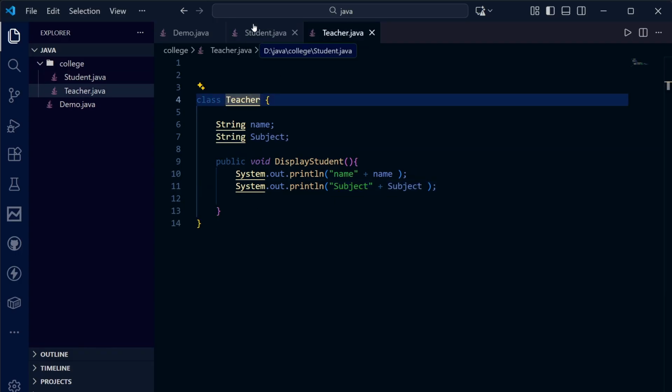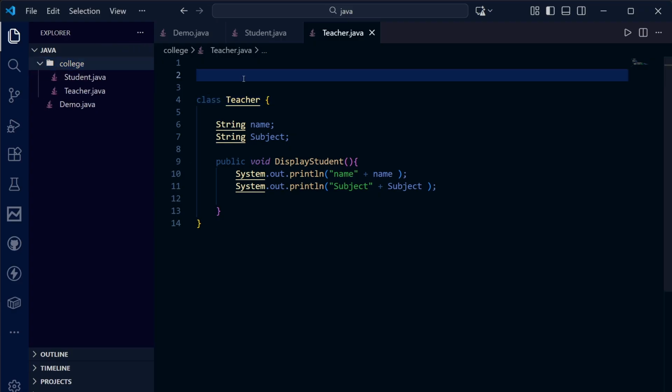Now what is meant by a package? Suppose I want to create a college. This folder is there, and I said all the things in the folders are known as packages in Java. So if I want to create a package of this college, so that I can use this college package in demo, you need not do anything much, just come here to the top.